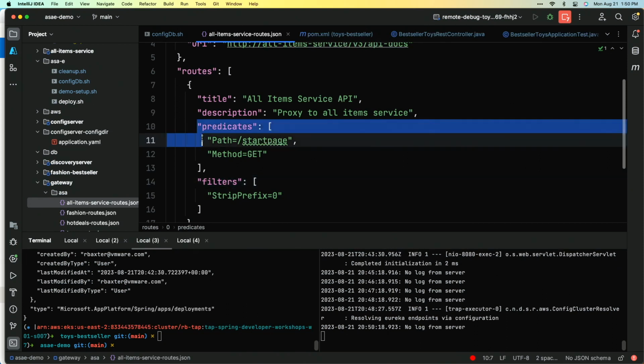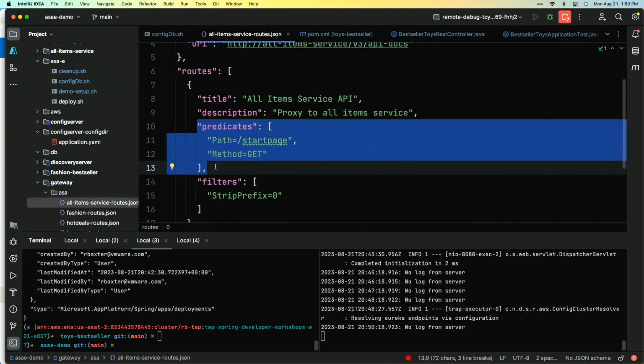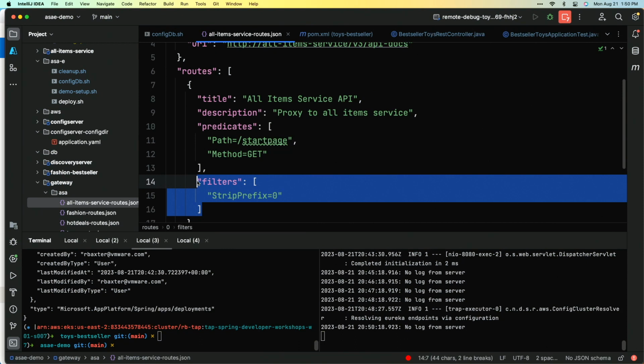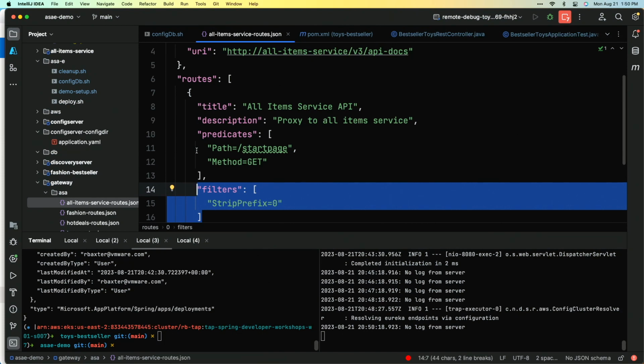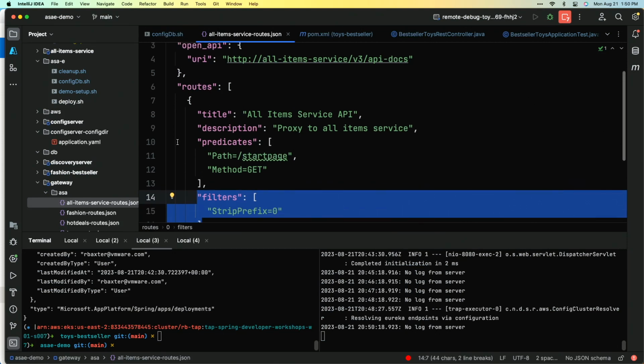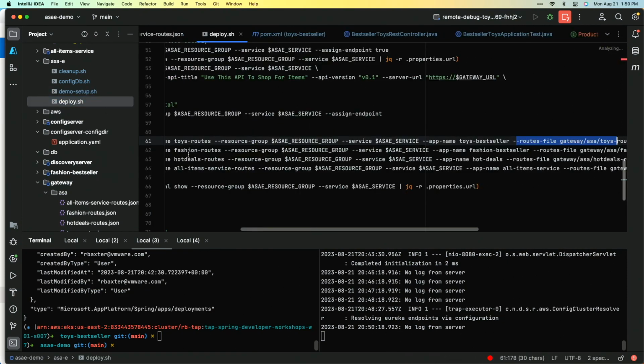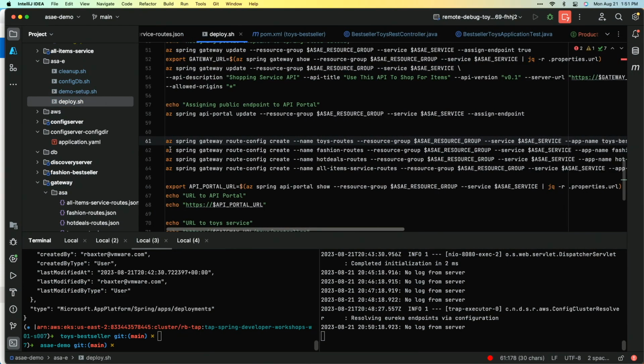They have a single predicate, which is the path, and then the HTTP method it's going to match on, in this case a GET. And they all use the strip prefix filter because by default it's going to strip the prefix from the route, and in this case we want to leave it on or else the downstream application is not going to know what you're talking about. So we set it to 0 instead of the default of 1. So we have to use that filter. But you can configure any other predicate or any other filter that you'd like from Spring Cloud Gateway using these JSON files. And so we have to tell the gateway about this. And so I'm going to cheat here just like Mark did a little bit earlier.